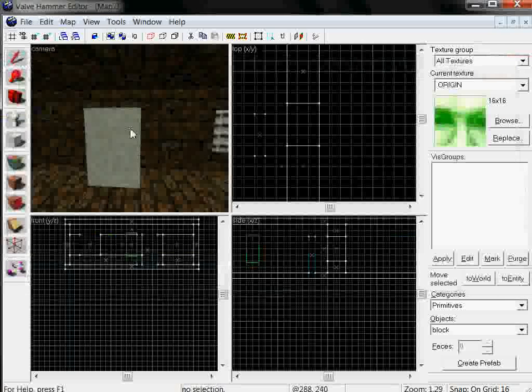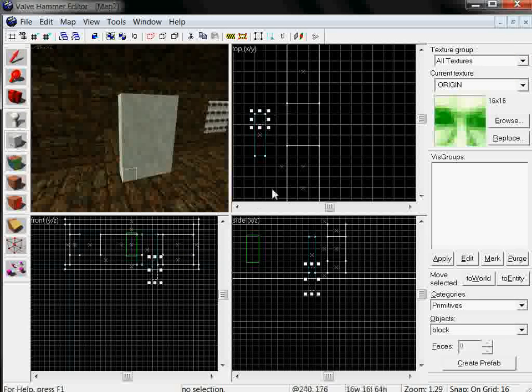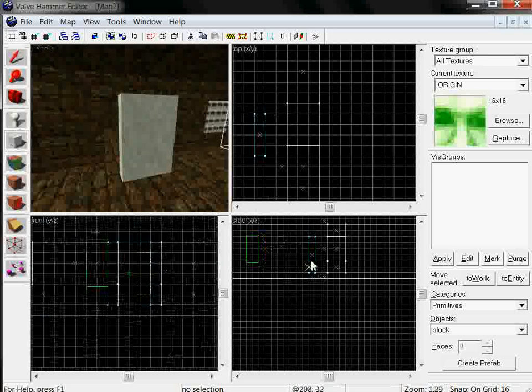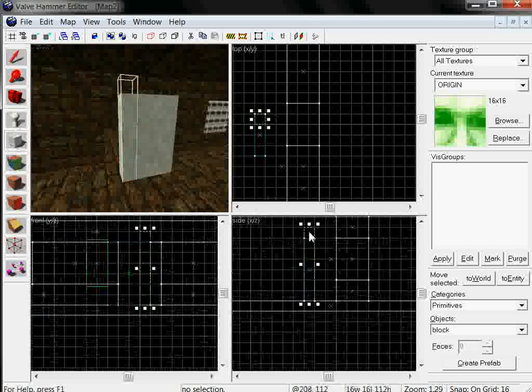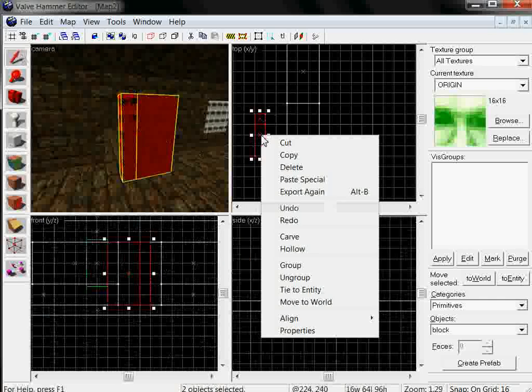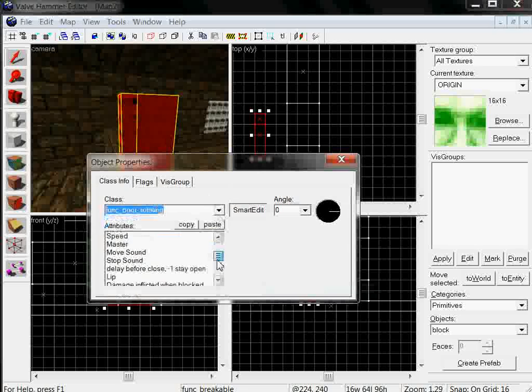Okay, I'm kinda lost. Here it is. If you can understand it, the door will rotate under this axis. Now to make the rotating door, I'm going to choose both blocks, the block that will be the door and the origin block. I'm going to tie them to an entity, which is func_door_rotating. You can change very many things: the speed it spins, the move sound, the stop sound, the delay before close. This is the time the door will remain open. If you make it minus one, it will stay open forever. I'm going to change it to 2.